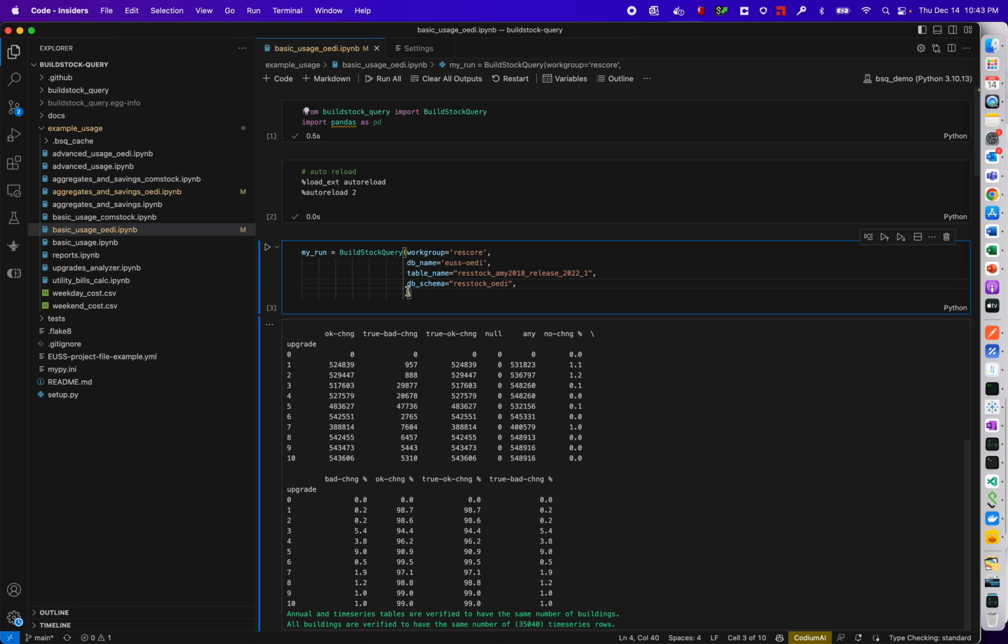So this is the step where you initialize the BuildStockQuery object, and it needs this workgroup, database name, table name, and DB schema. So DB schema is going to be ResStock OD if you are working with the OD dataset, and if you are working with the raw BuildStock batch upload, you can either not pass the DB schema at all or pass ResStock default.